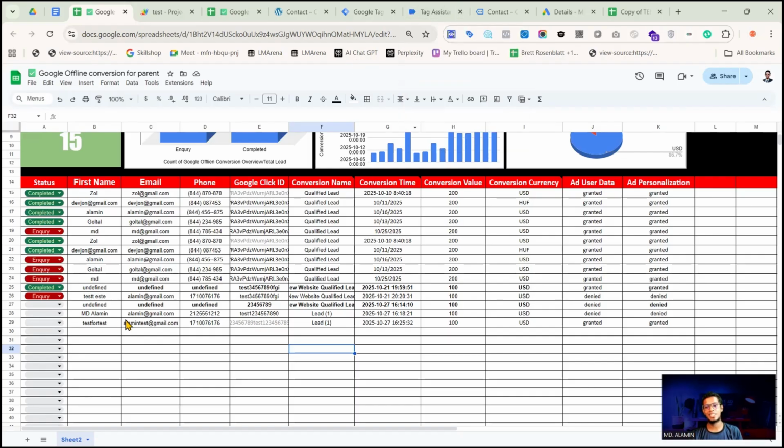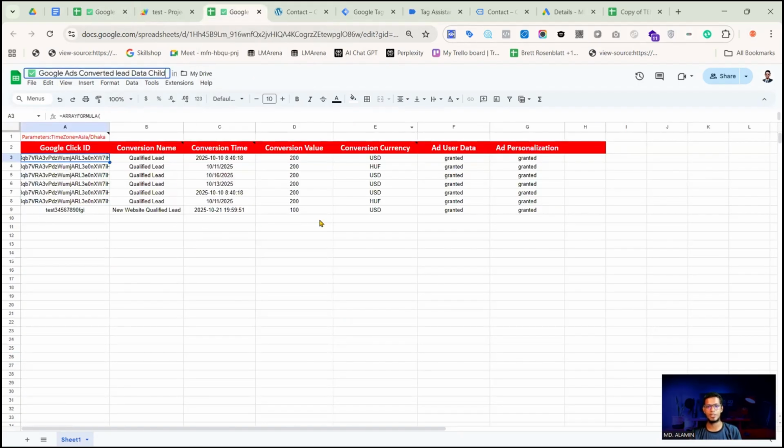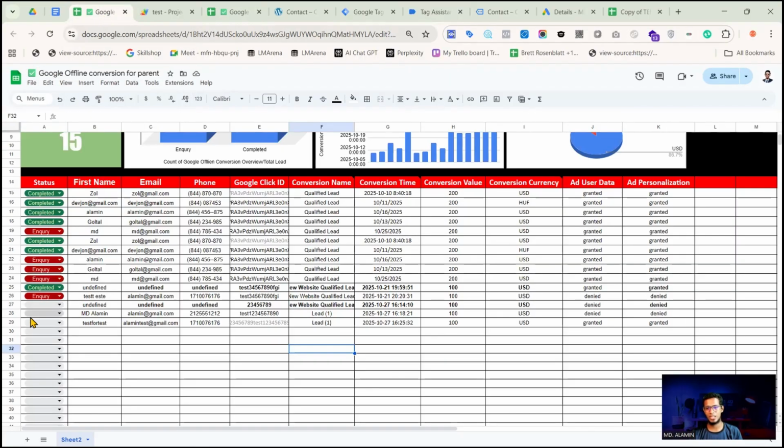That's why I will send every data which is completed or converted on our child sheet. This is our child sheet. So I will send every data here. How can I do that? Here you can see this one.